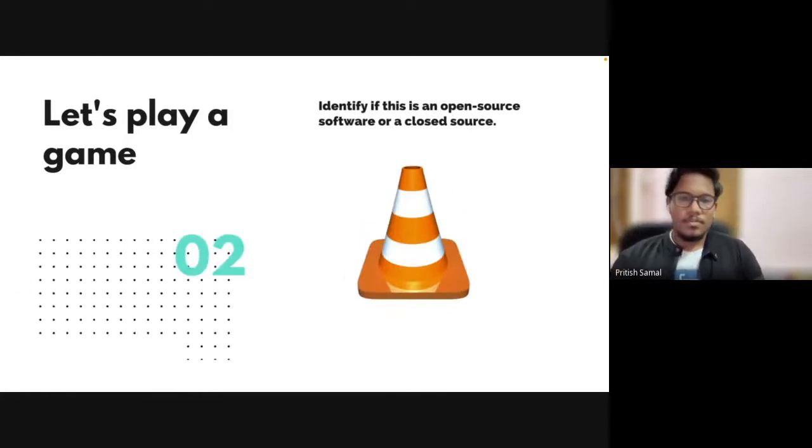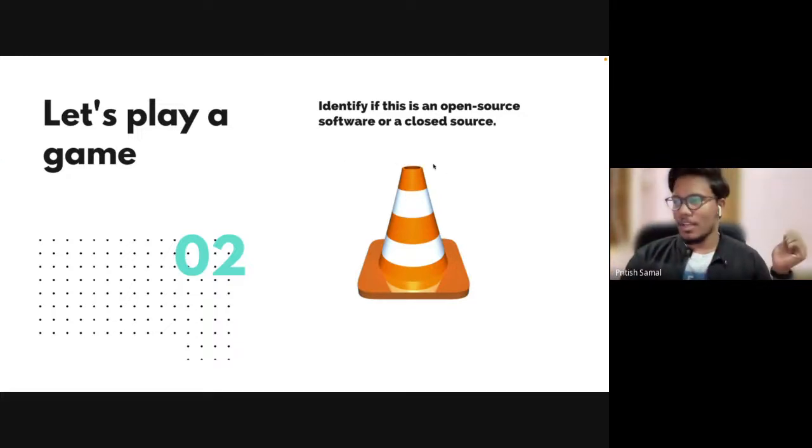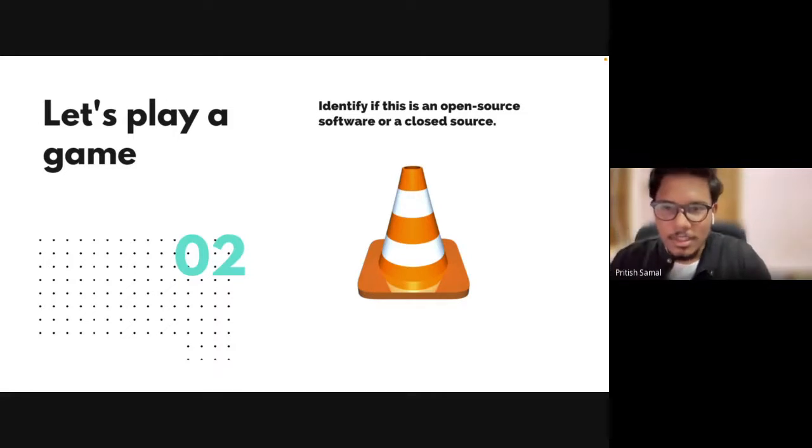Next. I thought, why not play some game in the beginning, so that we can hype up the audience. It's not some complex game. We are going to play a small game where you have to identify which software or tool the icon belongs to, and whether it is an open source or a closed source software. So I am opening the chat. Oh, there's one answer already.